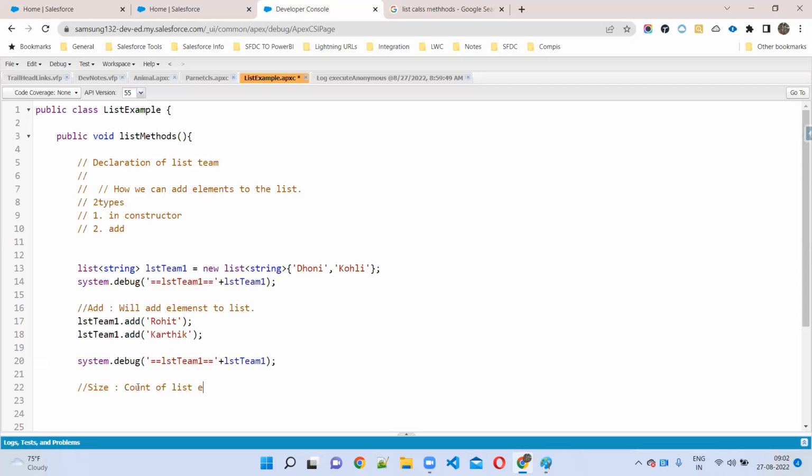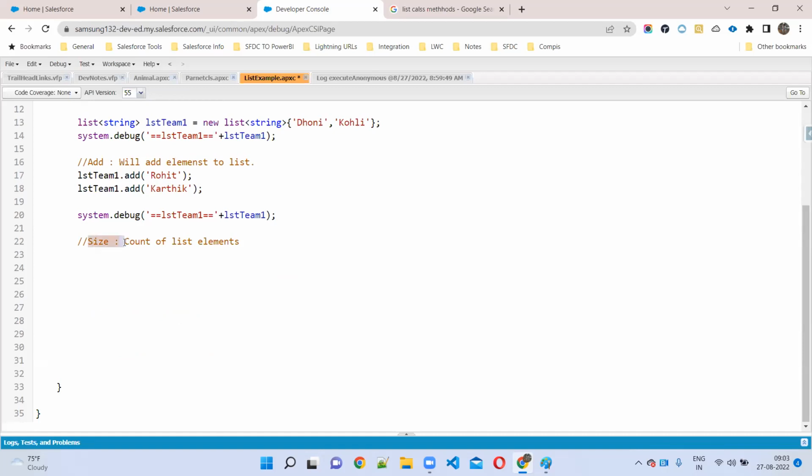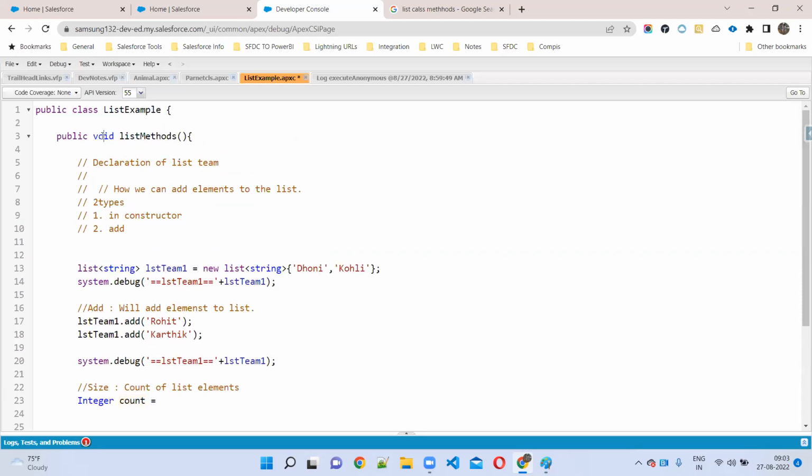Count of list elements. Whatever number of elements there are, that count comes. So what is the return type, sir? What does size return now, a number? It's integer, right, sir? So I can declare integer count equals to this. What is the return type? What is this size method returning, sir? Number. So that's why I'm taking integer. So what is this method returning, sir?